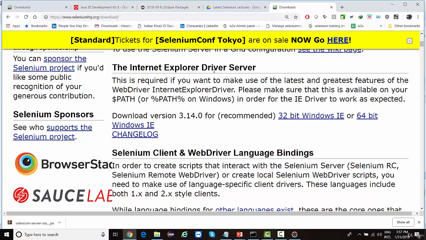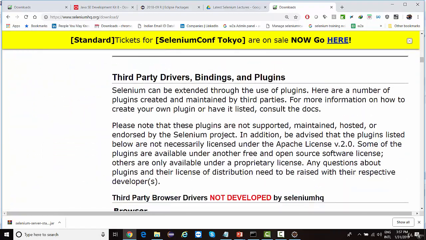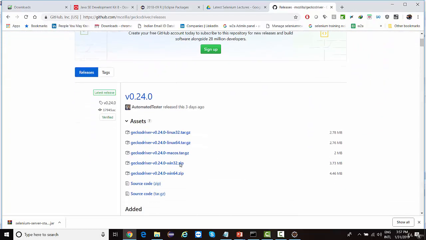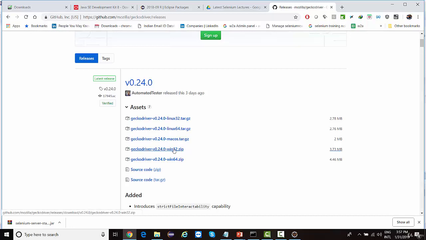So in order to work on Firefox as well, you will need an executable file, which you will download from here. See, for IE, there's 32-bit and 64-bit. If you go down, you'll find third-party driver bindings not developed by Selenium HQ. These are all the bindings for Gecko driver, Chrome, Opera, Edge. We're going to see detailed configuration of these browsers in our upcoming lectures. So Gecko driver is something like this. Go to the latest one, 0.24.0. You need to download it. It comes as a zip file.